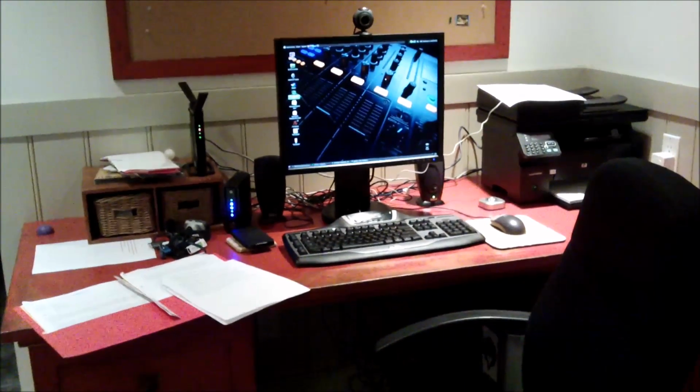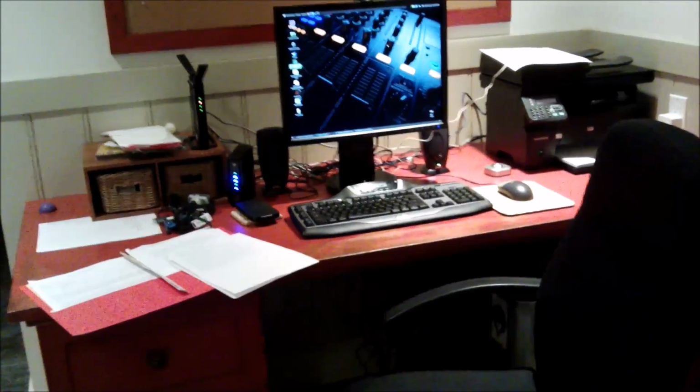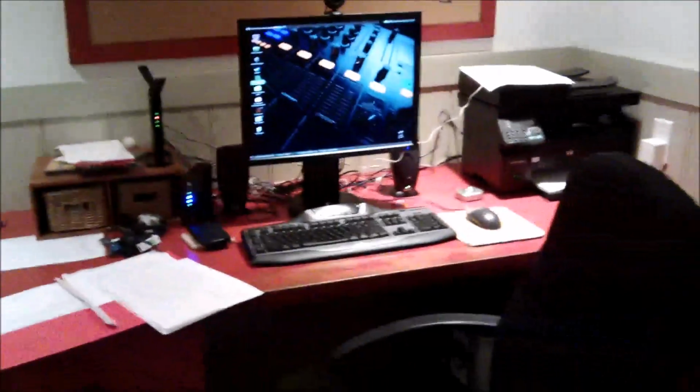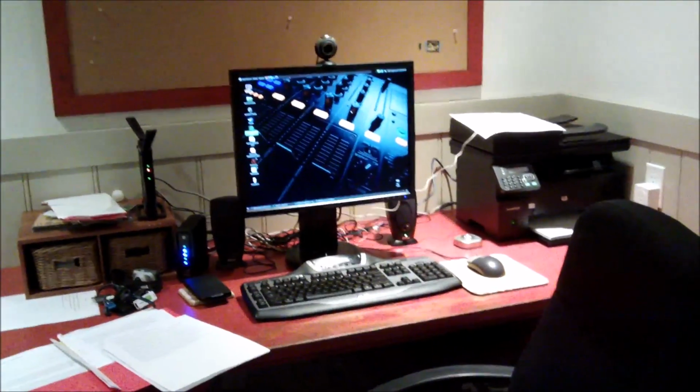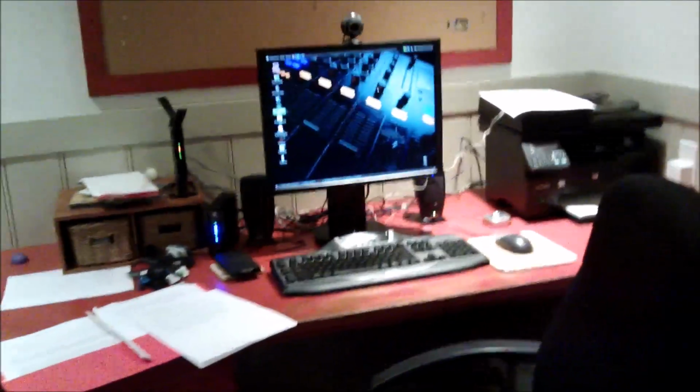Hey folks, today I thought I'd show you a system I haven't shown in a while, and that's the system I use down here in the basement. Here's the basement, there's the TV, there's the couch, all that stuff, and here's the computer desk. I like to use the computer down here in the wintertime because it's much warmer down here than it is in my bedroom, so it's actually nice to just sit down here and use my computer.